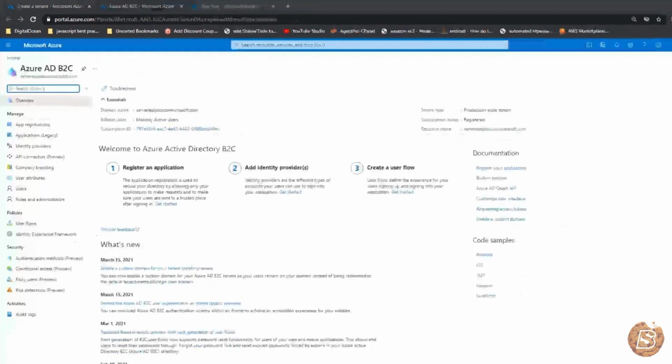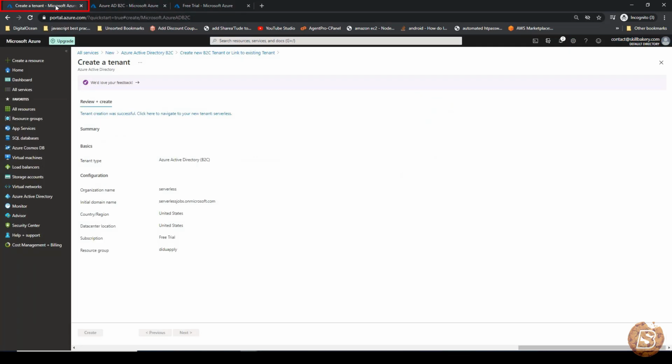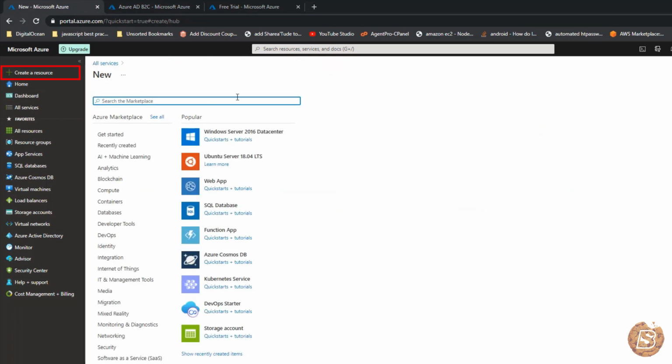Let's click on that. Now before going any further, the next step that we need to do is linking it to a subscription. So now you are in your serverless tenant. What we need to do is, let's keep this over here, go back to the previous screen where we had this link, click on create a resource again, and now link the serverless tenant that we created with a subscription.